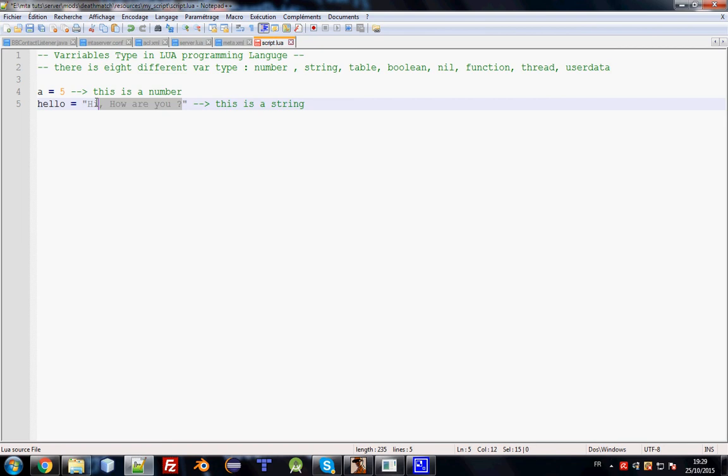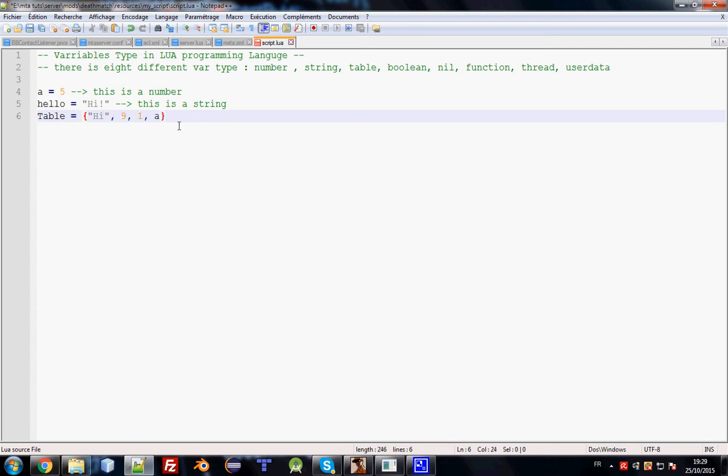And a table is basically a package of variables. It may contain a lot of variable types. This is a table. Boolean is either true or false. This is boolean 1, and boolean 2 can be false, just true or false, 0 or 1. This is like binary language, true or false, 0 or 1.